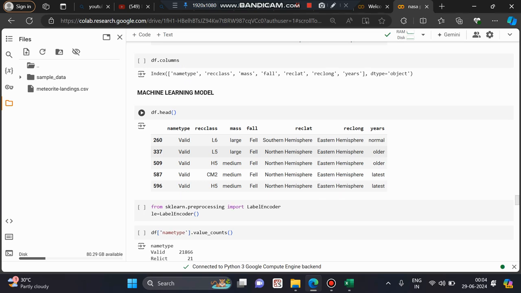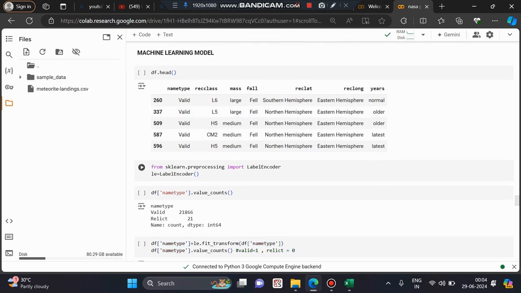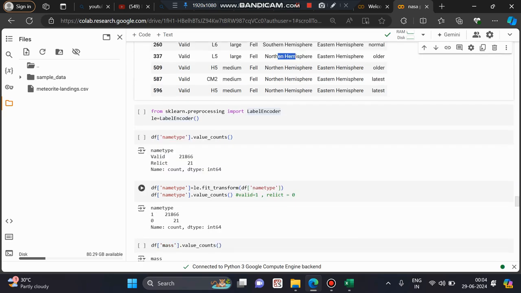For creating a machine learning model, it's very important to convert data into numbers because the machine only understands numbers. It does not understand text. So it's very important to convert the text into numbers. That's why we use label encoder. It's a feature engineering technique where the southern hemisphere, northern hemisphere and so on are converted to zeros and ones. So it's a very useful trick.